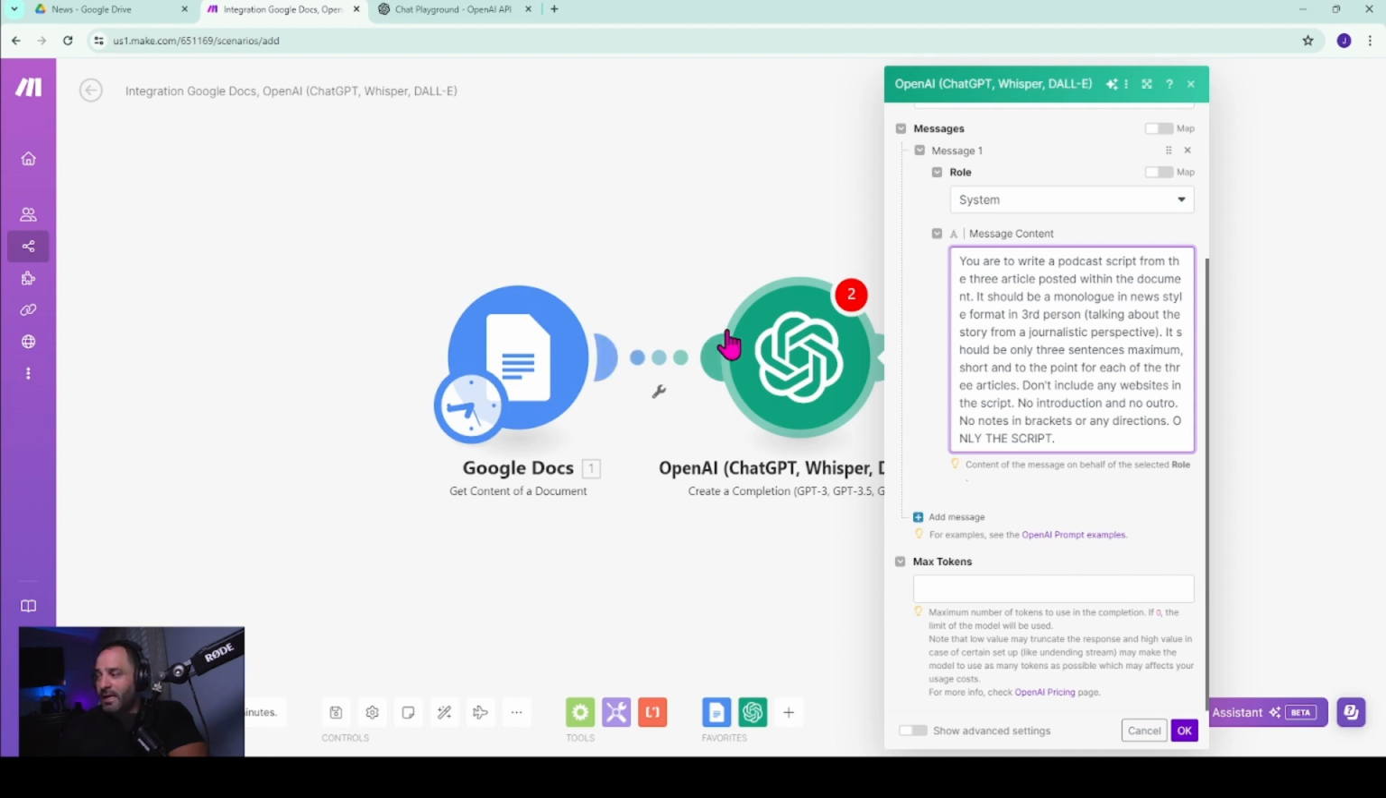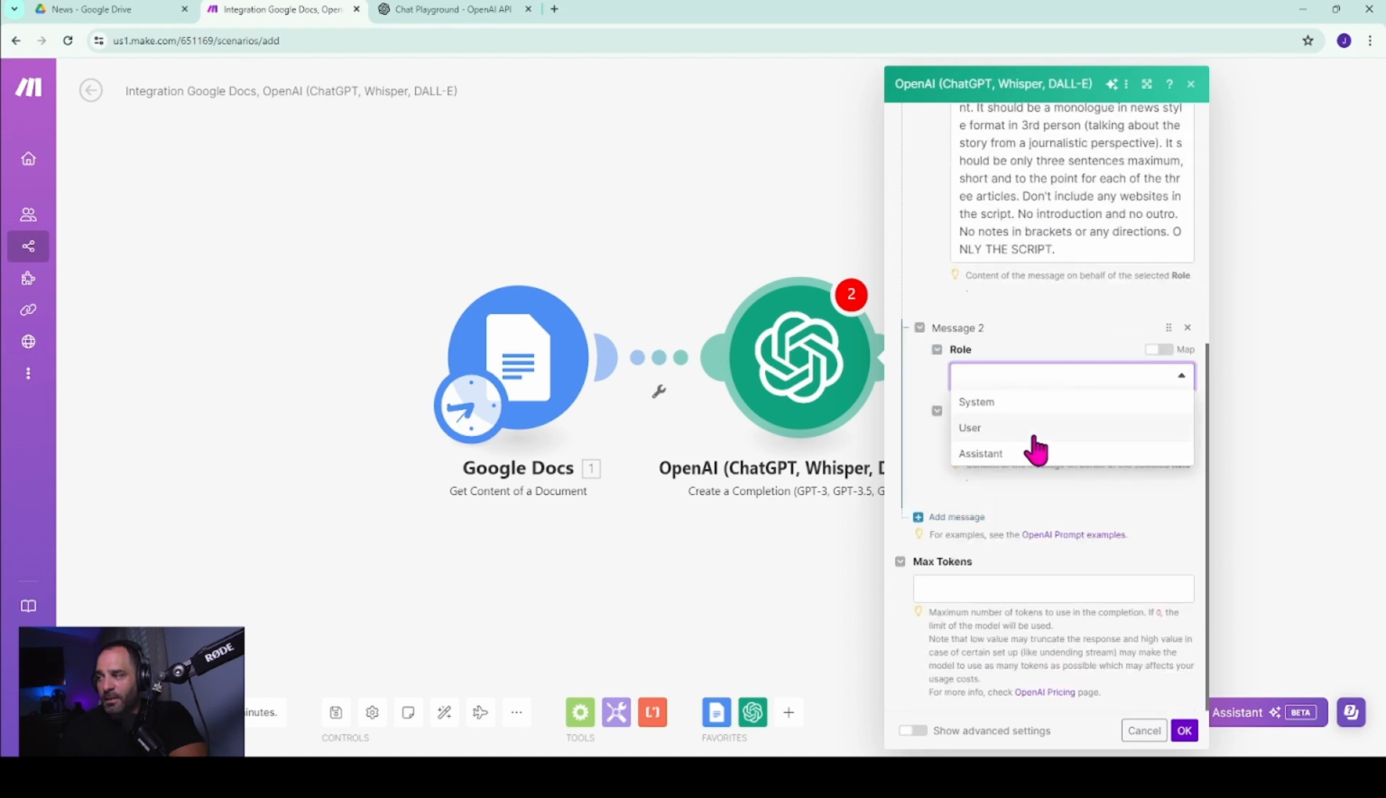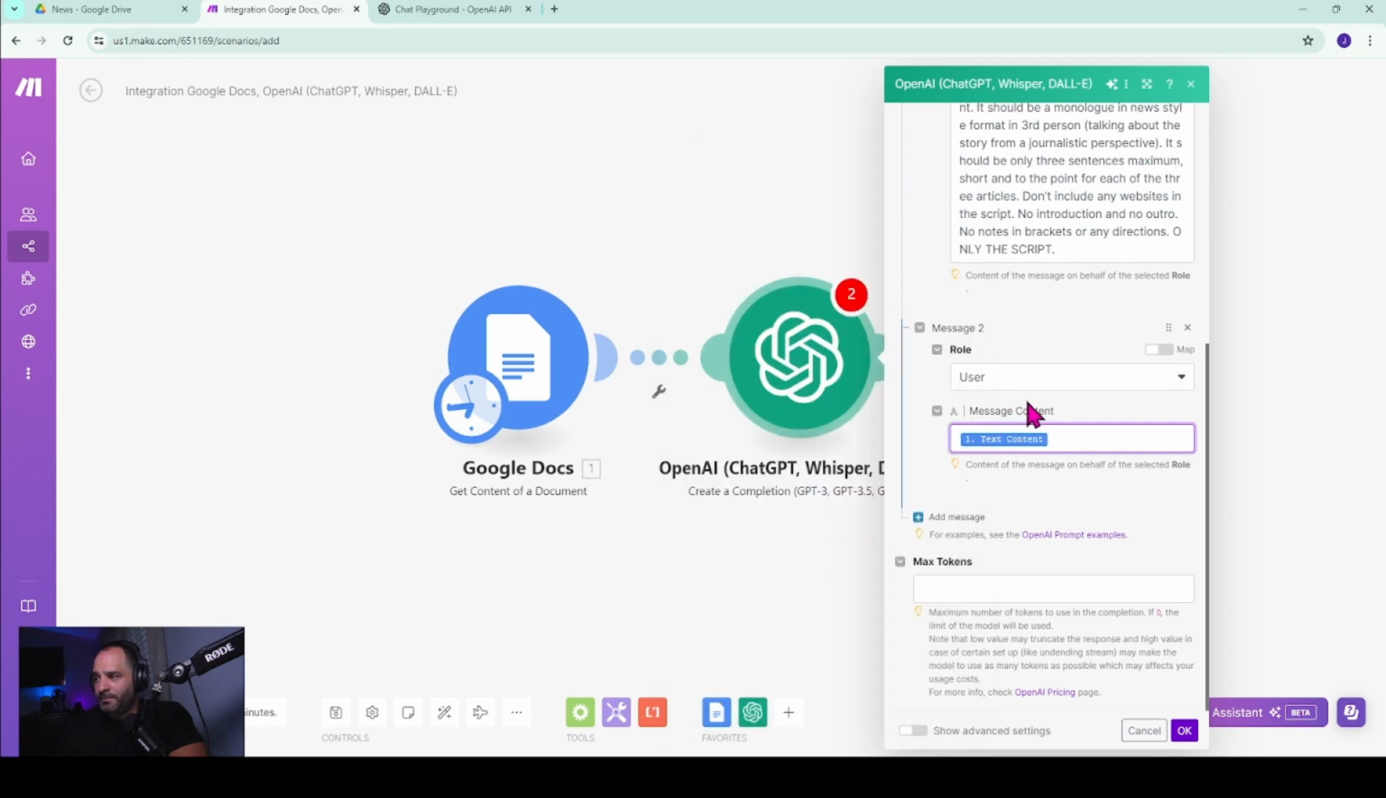Then you're going to go down and create another message. So now we have the system, where we're telling ChatGPT what we want it to do. The next thing is the user, and now we're going to tell it what to read. This goes back to the Google Docs that we created, so all of these on the left refer back to this Google Doc here. What we want to do is take the text content and put that in.